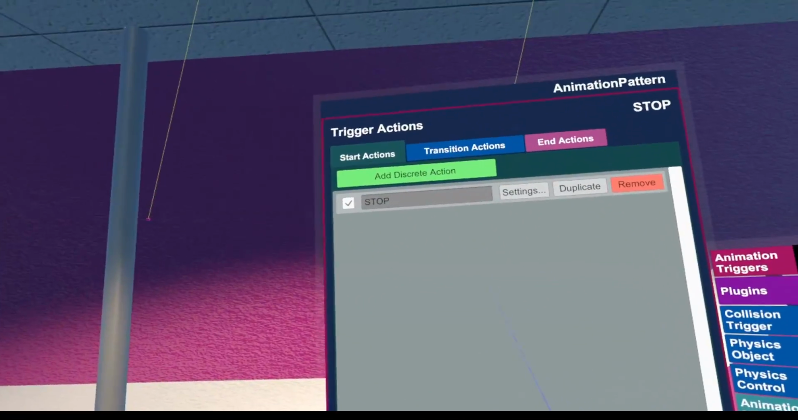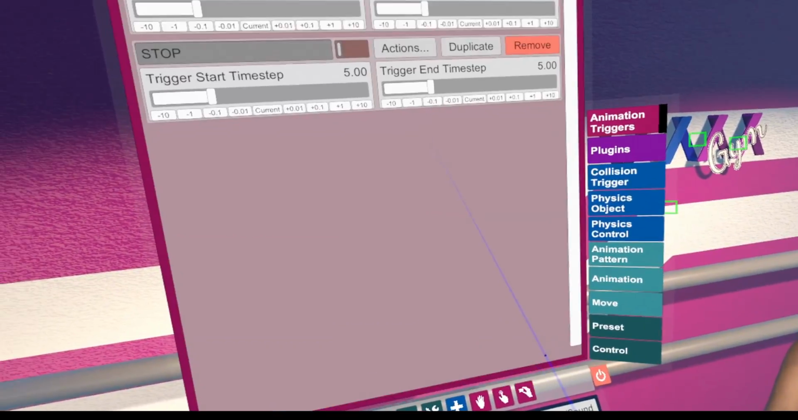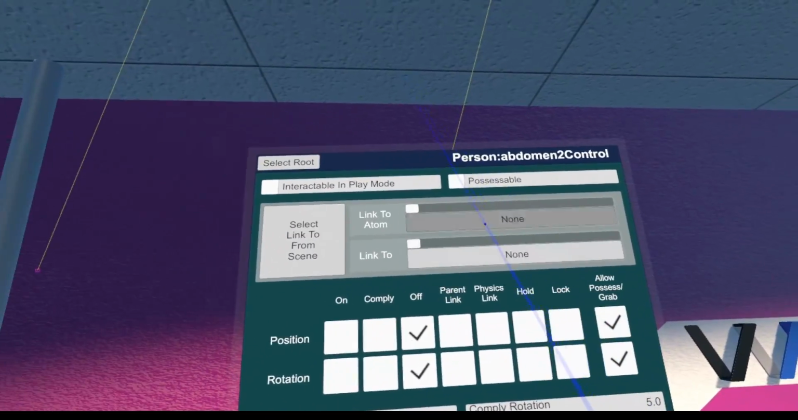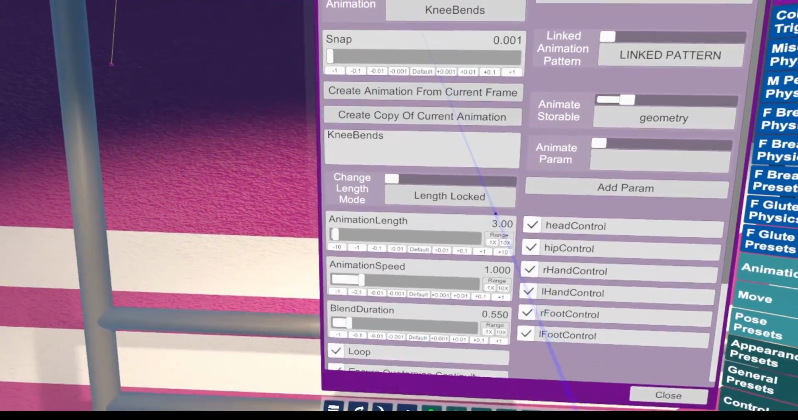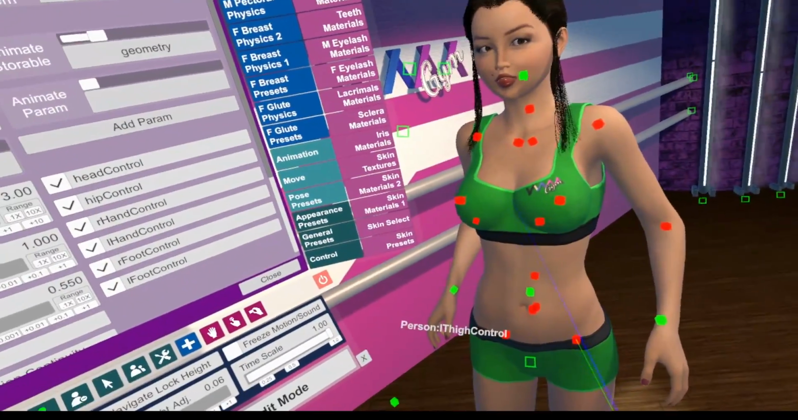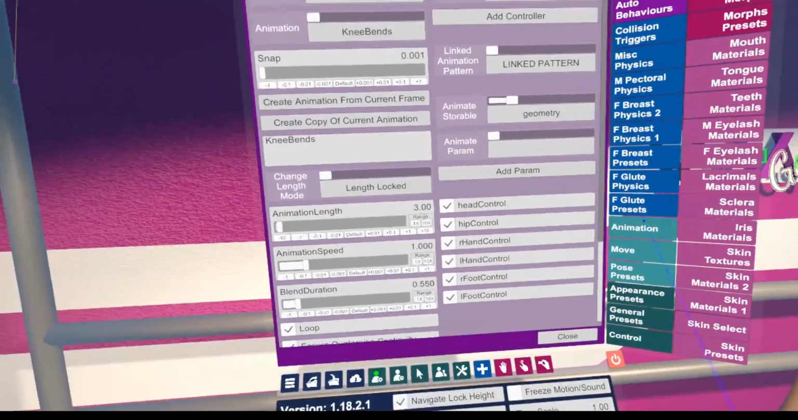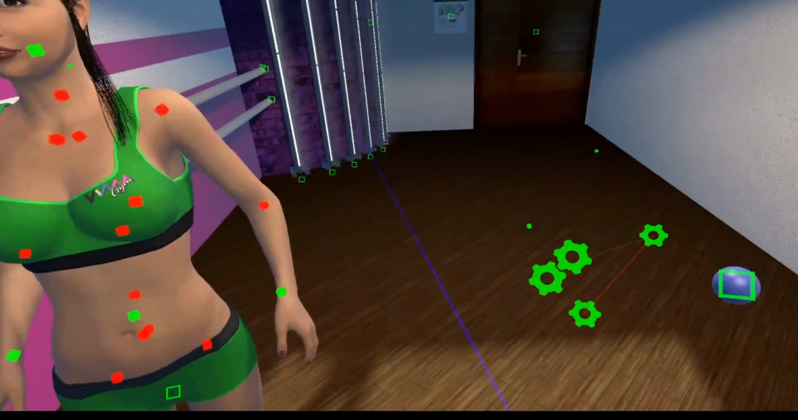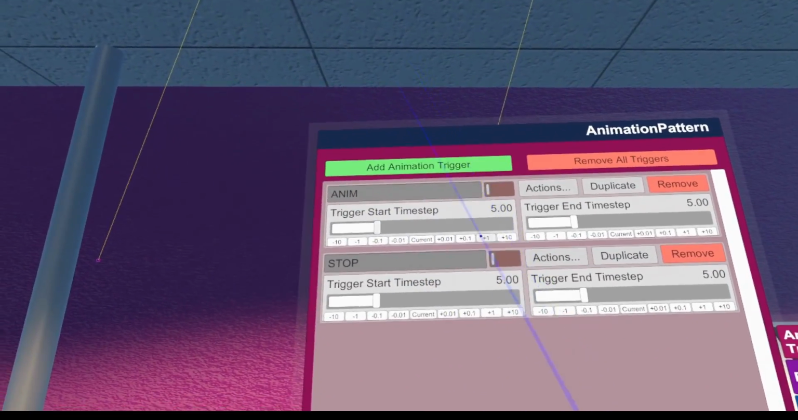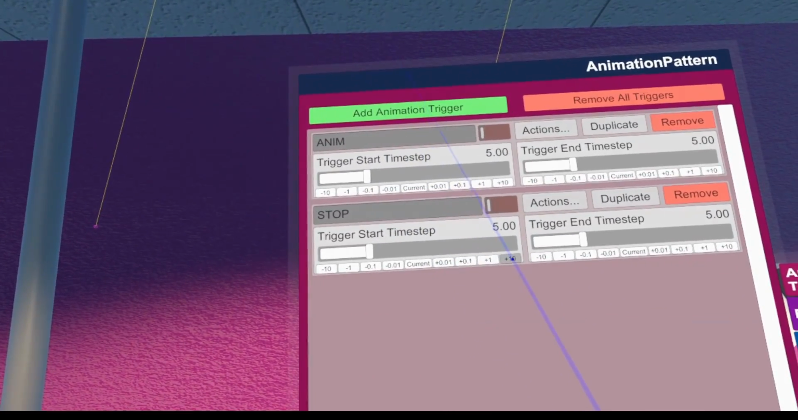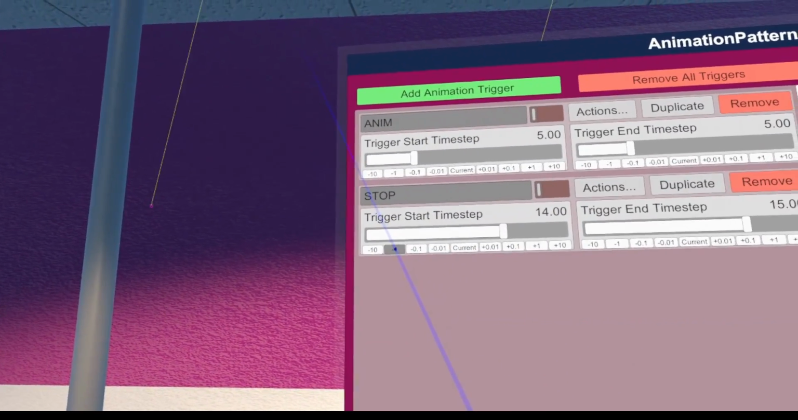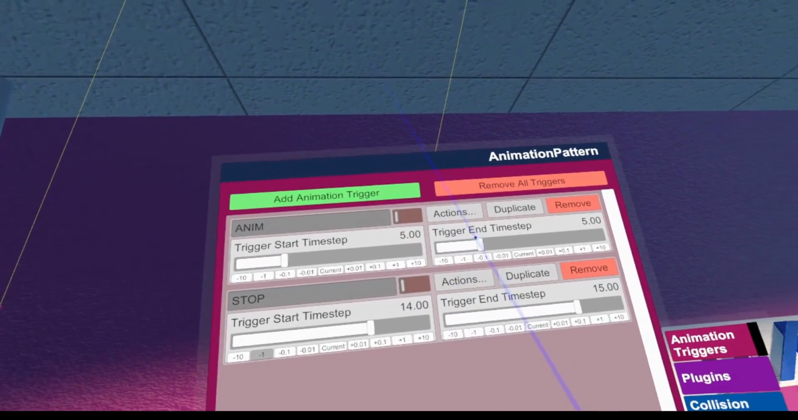In complex scenes it is really vital to name all atoms, triggers and actions meaningful or you are lost at some point. Good, the knee bend animation has a length of 3 seconds and we want the girl to make this exercise 3 times. So on our timeline we set the stop trigger to 5 plus 9, which equals 14 seconds. Right, we select and start the animation at 5 seconds and we stop it again at 14 seconds.